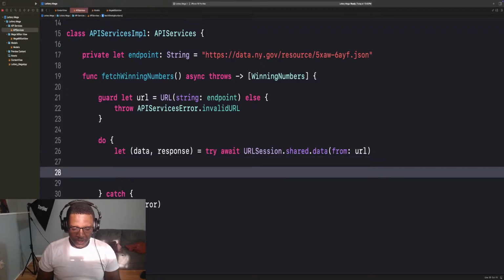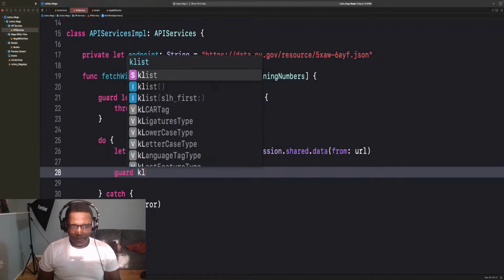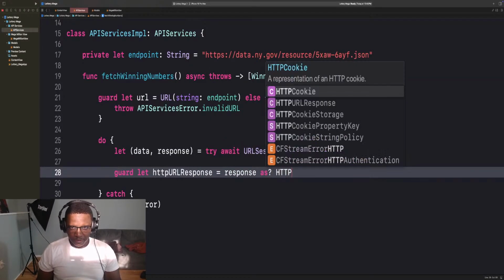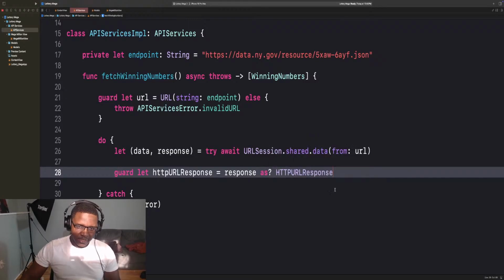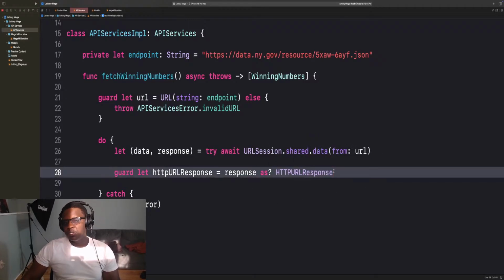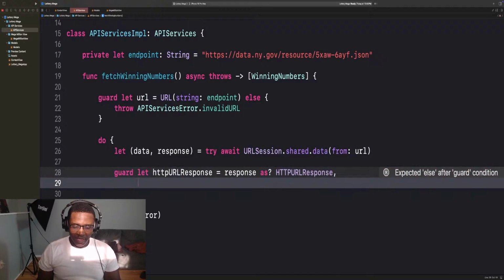So to check if our response is good, we say guard let HTTP URL response. This is the new variable I'm creating. And I'll say response as HTTP URL response. So I'm transforming this response to HTTP URL response. I'm trying to see if it can. And then if it can, now I want to check if it's a valid status code.